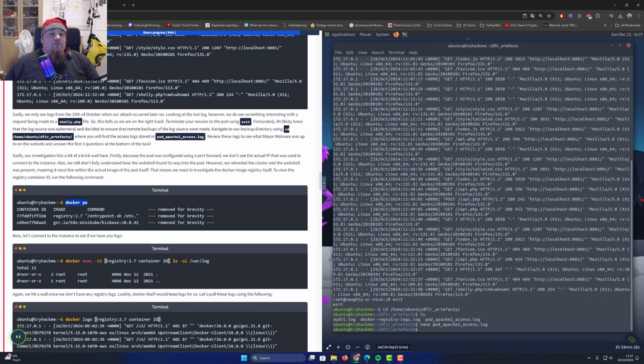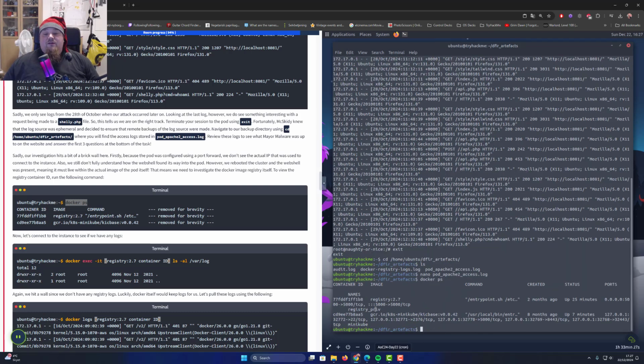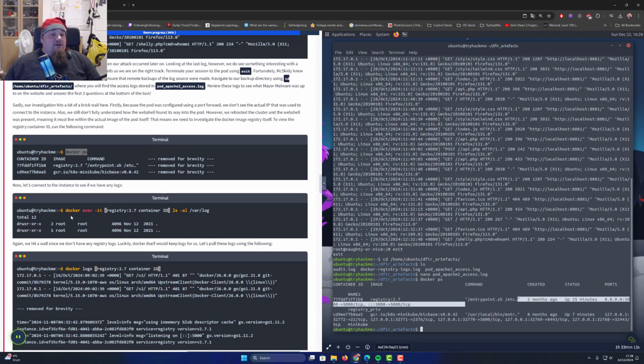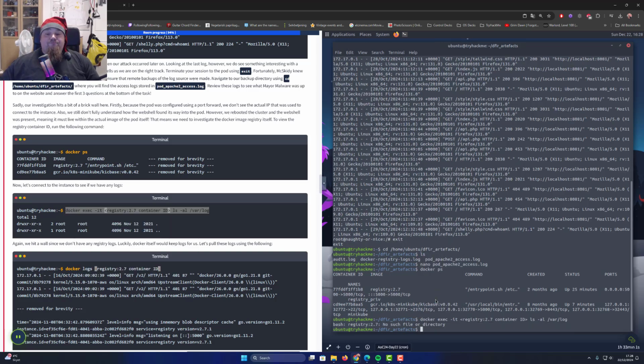So now this is done. Let's go ahead and execute this command right here. Docker PS is showing us what we have running. We have one there running, the Minikube and some other thing running here. Not sure what that is. And now we're going to connect to the instance to see if we have any more logs. So let's go ahead and do that.